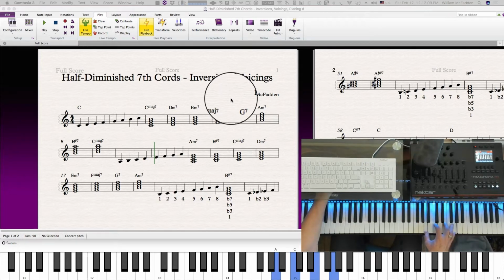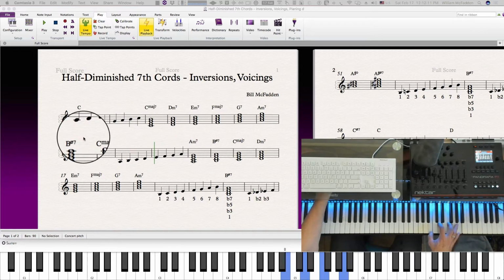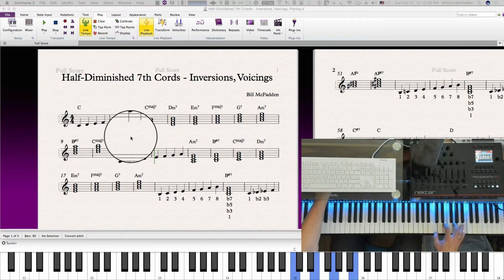And then here comes our first look at the half-diminished, which occurs naturally just by skipping every other note in the C scale. So we have the B half-diminished, and we'll talk a little bit more about what that is in a second. And then going right back up, we're up to the C major 7th chord.